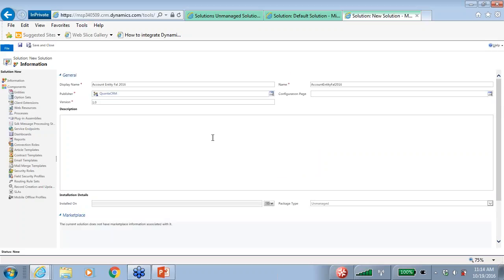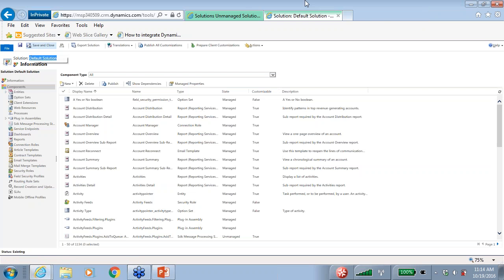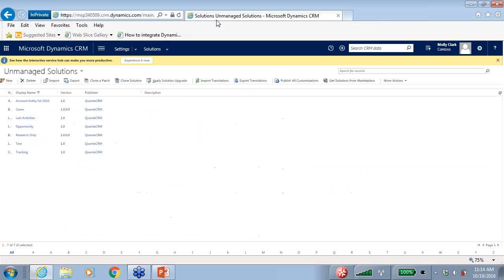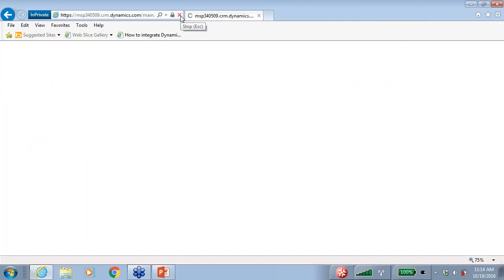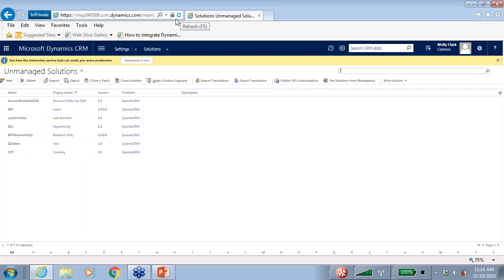And if we scroll down, we'll see the package type says it's unmanaged. Of course, it's not managed right now. We can manage it at the time of export. So we'll click Save and Close. And if we come back here, here's our new solution, account entity, fall 2016. Oh, we have a typo there. That's okay. Don't mind that.